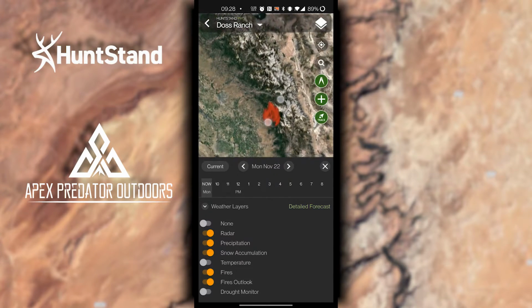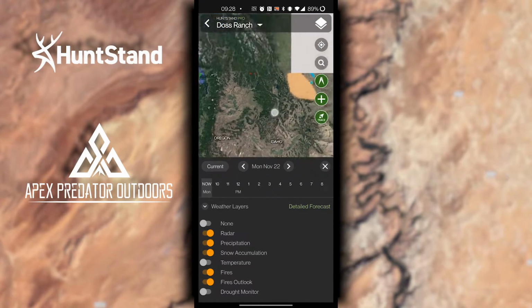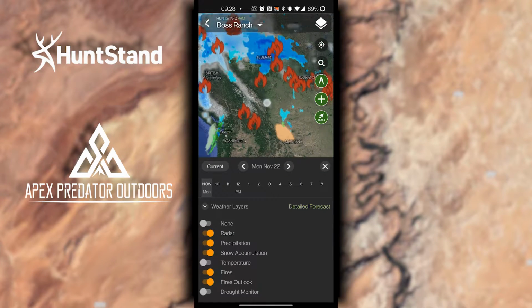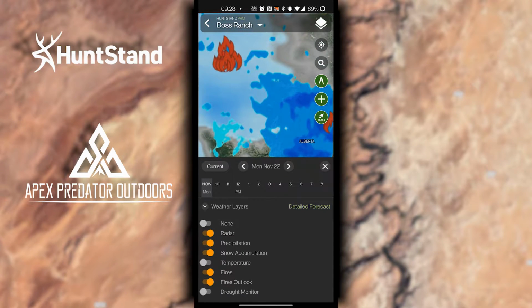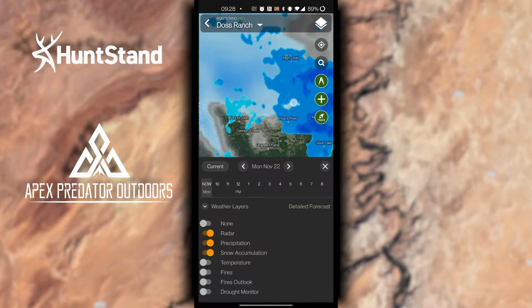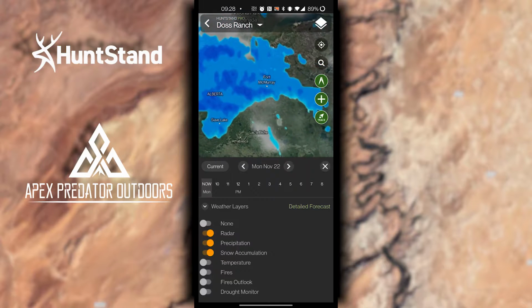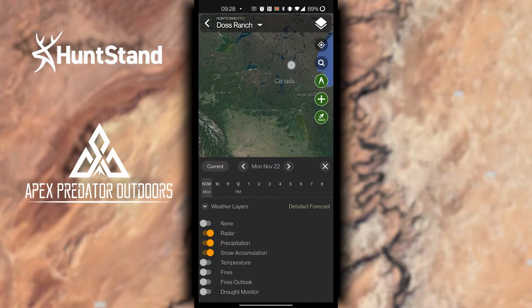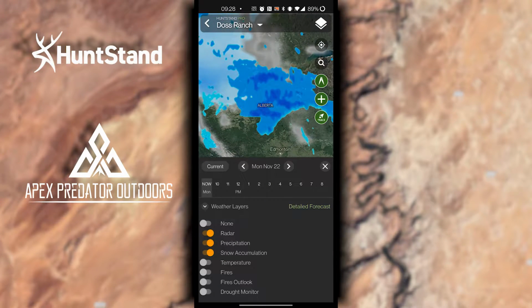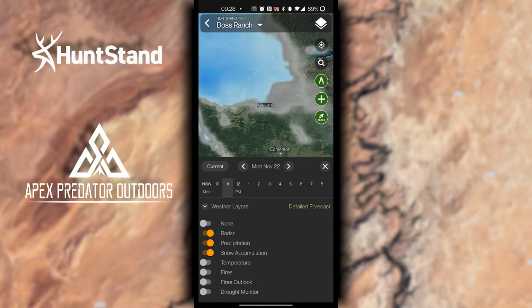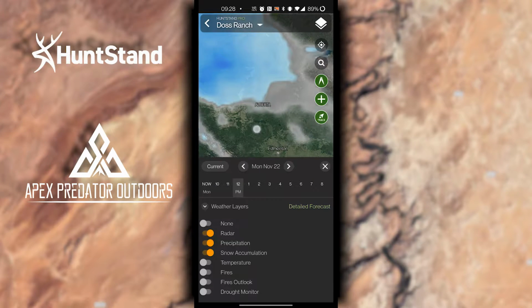Let's go look up north in Canada. We can see whenever there's going to be snow in the area. Okay, so I'm gonna turn off some of this stuff because we're done with that. So yeah, you can see the snow accumulation in different areas. Okay, and then also again, I can change this by hour, right? I can see where the snow is going to be falling and where it's going to be going.